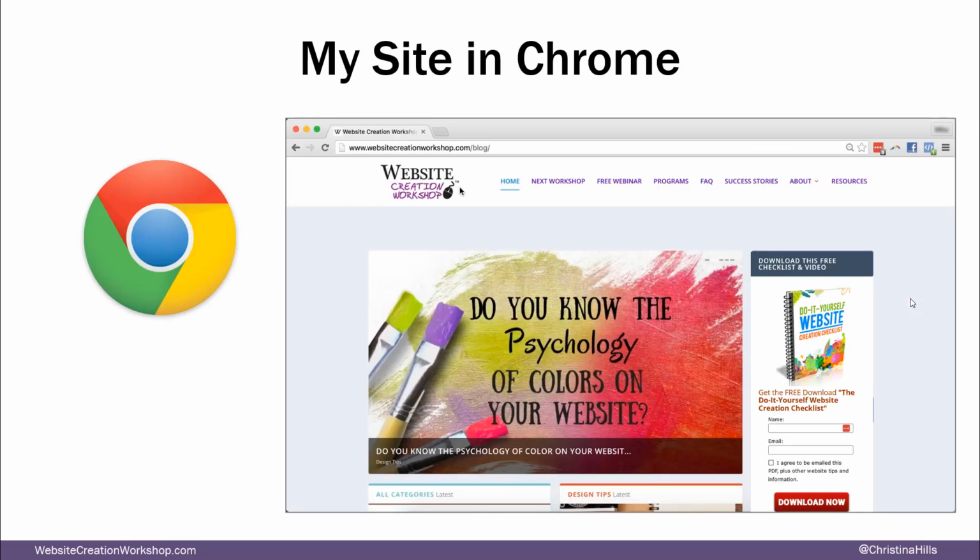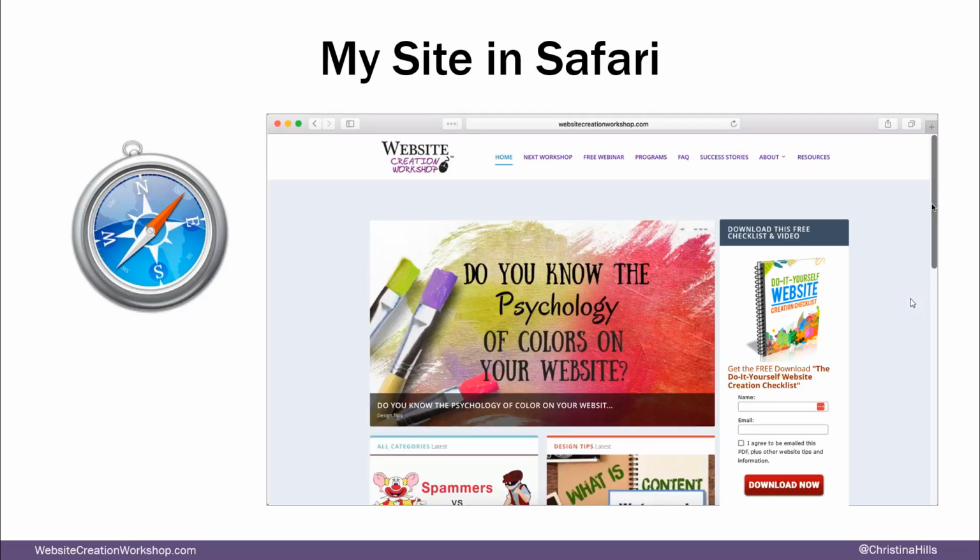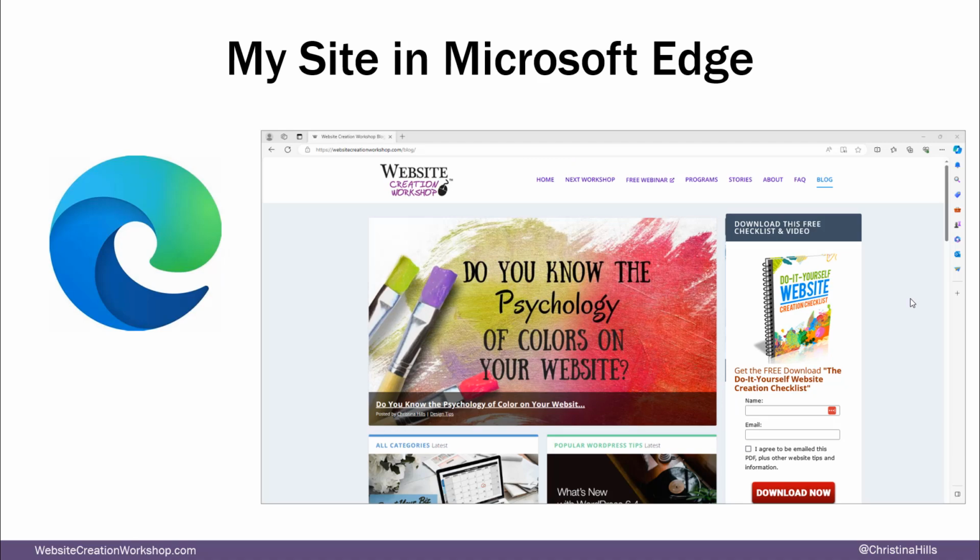So here's my website in Chrome, and here's my site in Firefox. So it mostly looks the same. Here's my site in Safari. So if you're on a Mac, most Mac people use Safari. And these are just different screenshots. Here's my site in Microsoft Edge. So these are just different screenshots of what my website creation workshop website looks like in the different browsers.